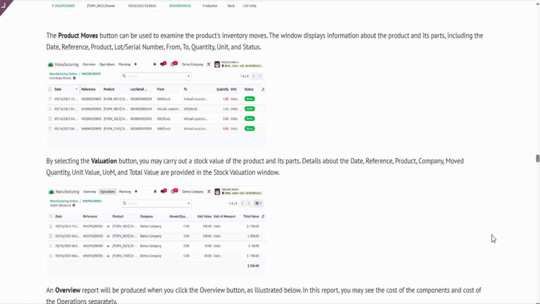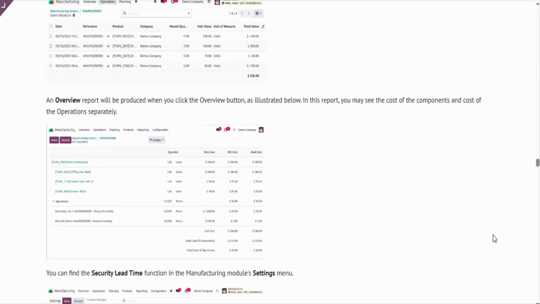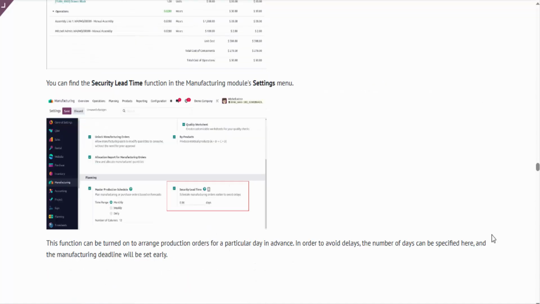unit, and status. By selecting the Valuation button, you may carry out a stock valuation of the product and its parts. Details about the date, reference, product, company, moved quantity, unit value, UOM, and total value are provided in the stock valuation window. An overview report will be produced when you click the Overview button, as illustrated below. In this report, you may see the cost of the components and cost of the operations separately.